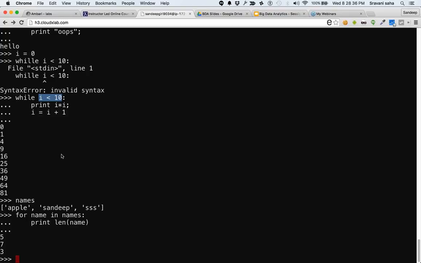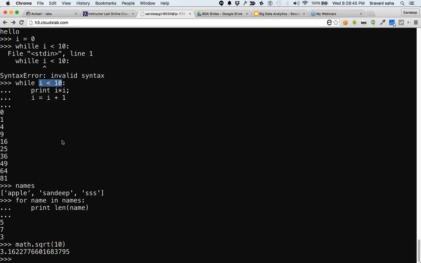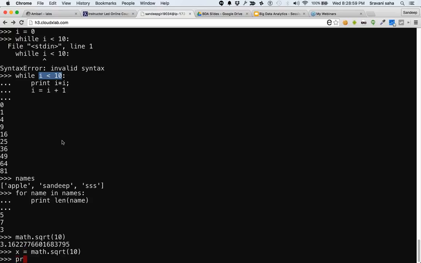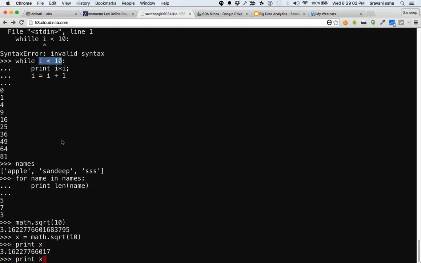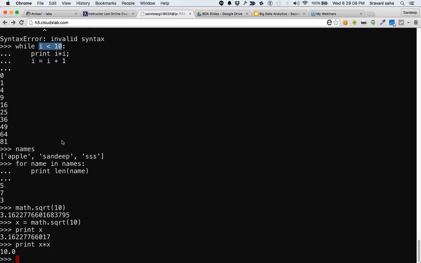Similarly, a function is a representation of a computer where it takes the input and gives out the result. For example, we said math.sqrt and we said 10. It means it's taking 10 and giving out the square root of 10. Correct? So that's a kind of routine. It takes 10 and gives out something as the return value. We can assign it to something, and then we can say print x, or we can say print x into x. It should give 10. All right.